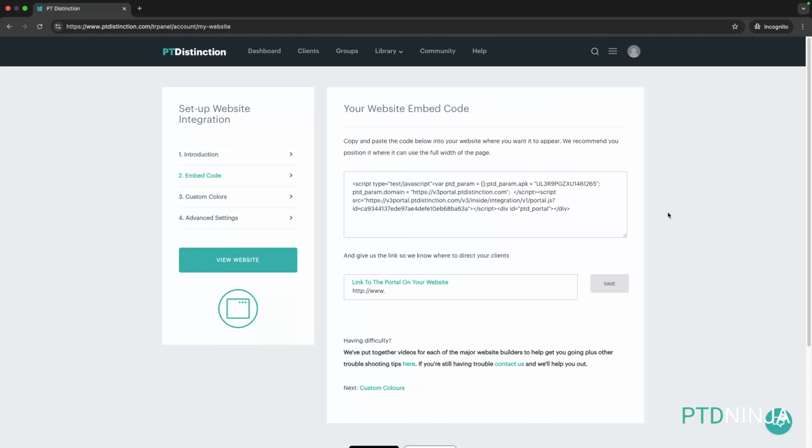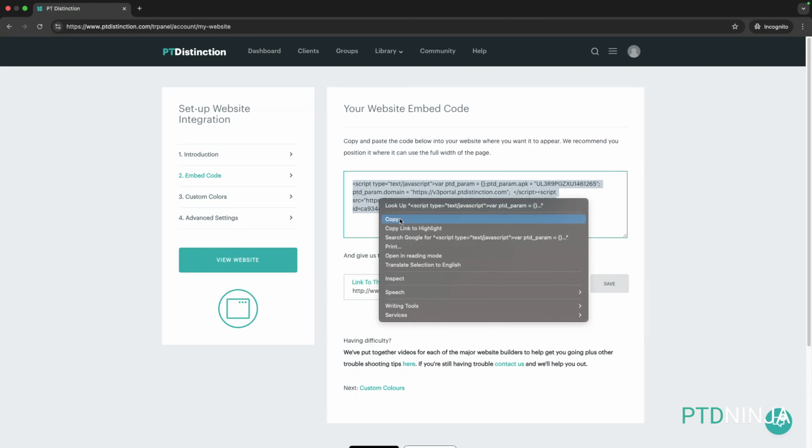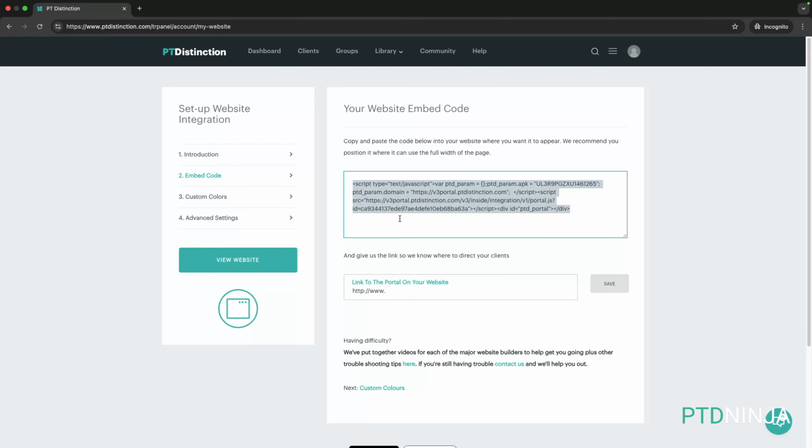So in order to do that, let's take this code by highlighting it all like so. We're just going to copy that to our clipboard. So we've got it now copied. I've just done Command C or Control C, or I can just right click and then hit copy using my mouse on here. Now, once I've got this, we need to put it somewhere on your website.